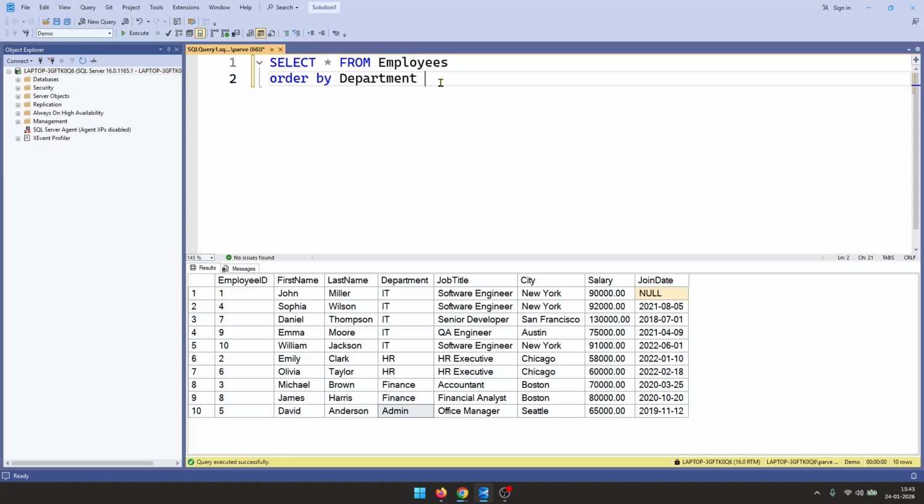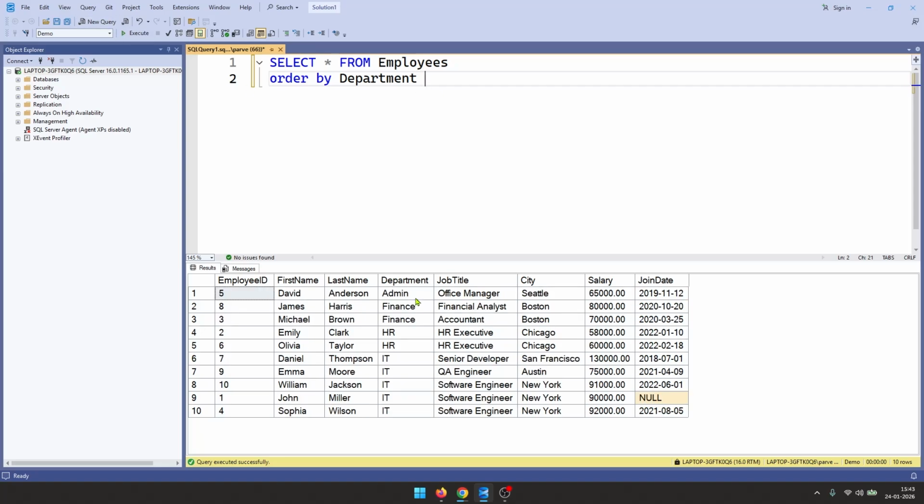Along with that, you can combine other columns in the ORDER BY. Let me show you how. So we are getting this data. Let's say I want to sort by salary also. I want to see which employee is earning the most in the IT department, which employee is earning the most in the finance department. So for that, you can say ORDER BY department comma salary. Okay, once you do this, let's see what will happen.